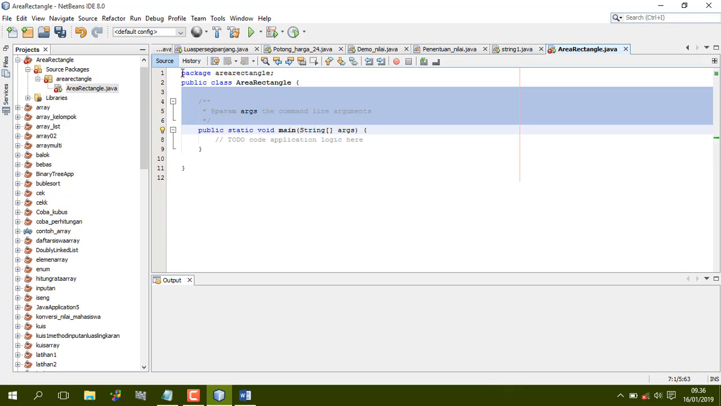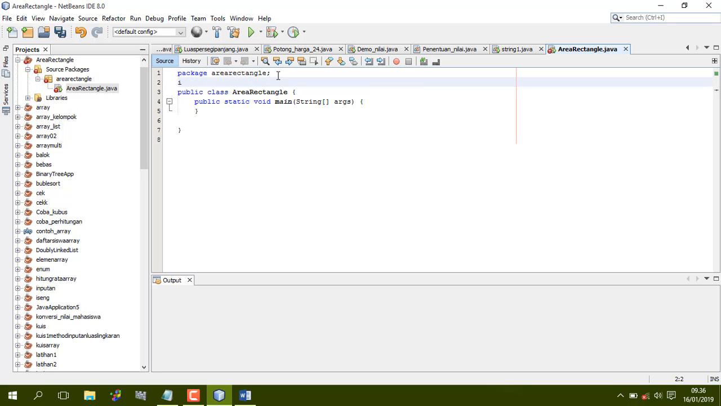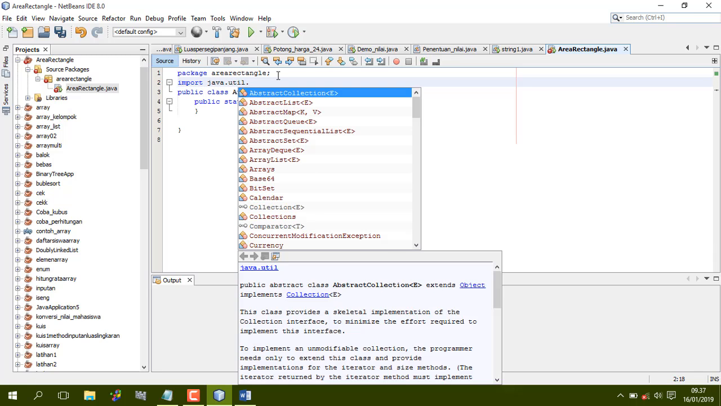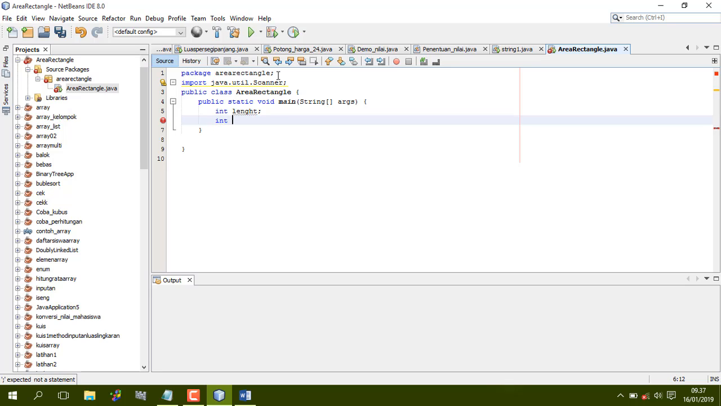Fourth, type a program or script like this. Step.